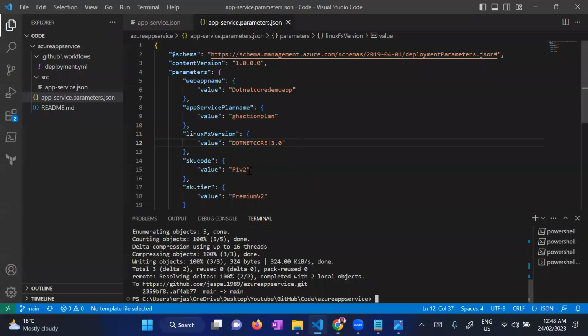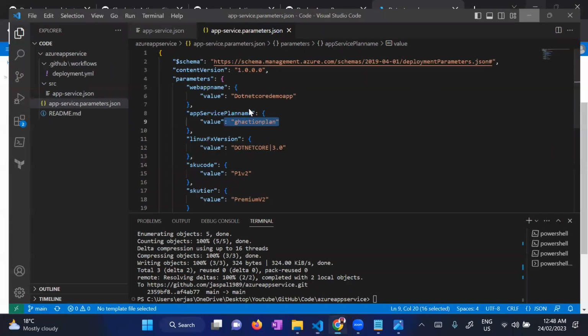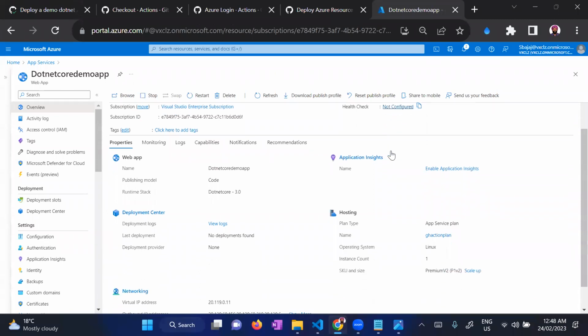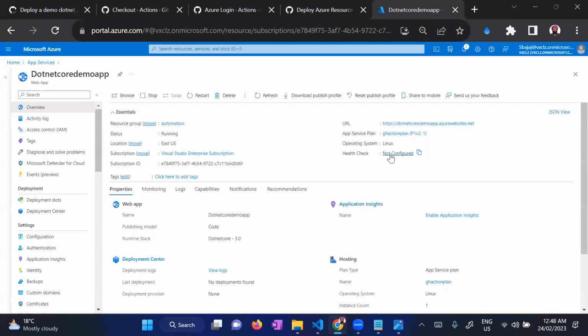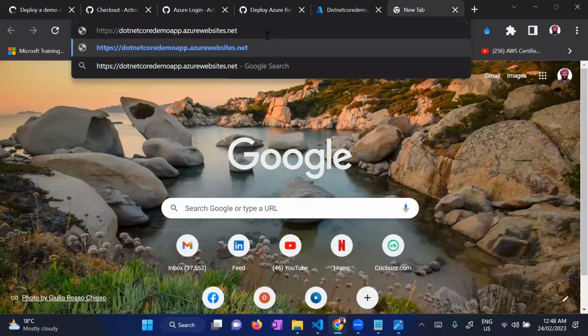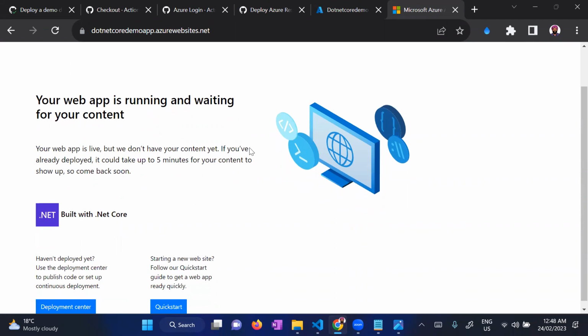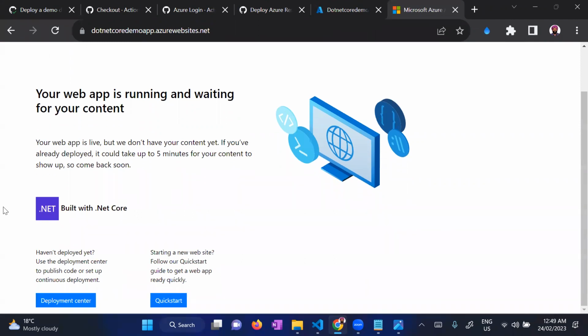Let's go back to it. You see, in the parameters we had chosen P1 V2, and yeah, GH action plan, and the .NET Core was its name. Let's try to browse this app service to make sure it has come up successfully. Yep, your web app service is running and waiting for your content. This pretty much confirms that the app service has got deployed successfully. And if you see, it's also telling you that it's built with .NET Core.